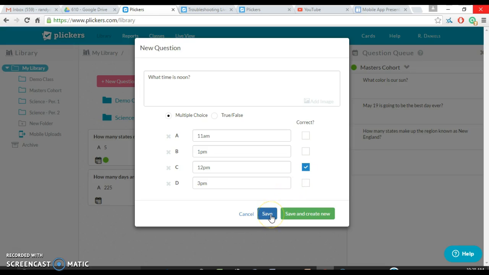Now, before I said if you hit save, it doesn't give you the option to create a new question, and it doesn't, right? If you hit here, it'll save it and open up another screen so you can add a new question right then and there. But let's say I don't do that. Let's say I hit save, right?